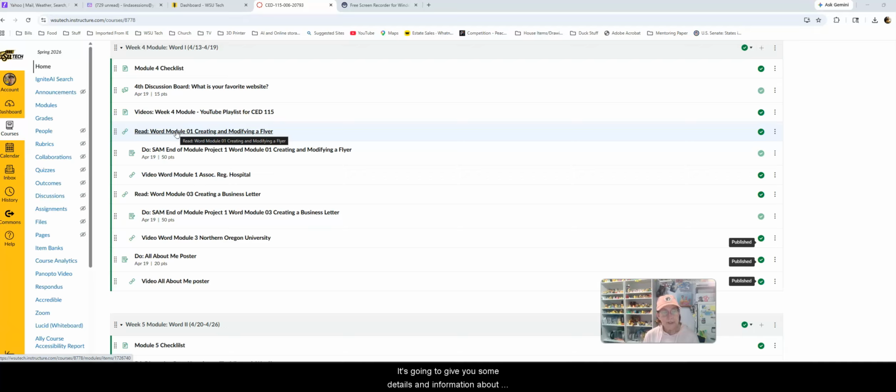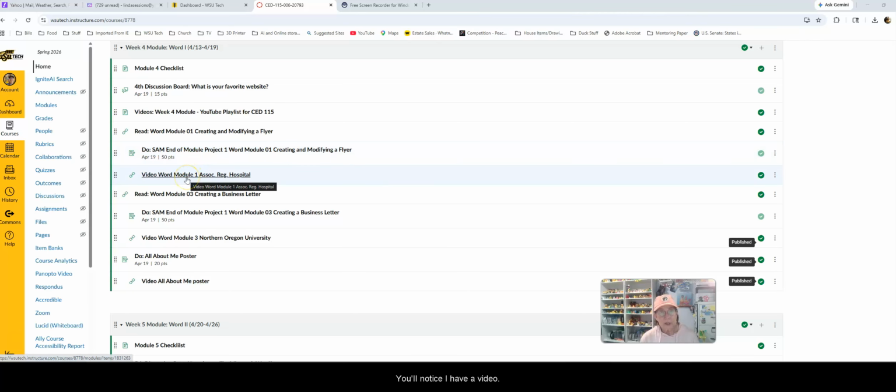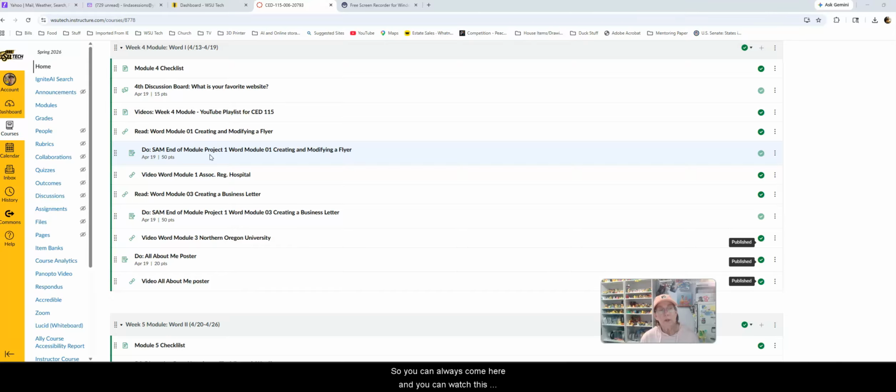Now here in the reading, you want to look at the reading, especially if you're new to Word. It's going to give you some details and information about Word that you would need to do this Project 1. And Project 1, it's a SAM project, so you're going to download your instructions and download your documents, and then you're going to make changes to the document based on those instructions. You'll notice I have a video. Now, in this video, I go over a lot of the basics in Word, but I also complete this project. So you can always come here and you can watch this video before you start doing this project yourself. And it's going to help you as you work on the project to be able to understand it a little better before you start doing it.